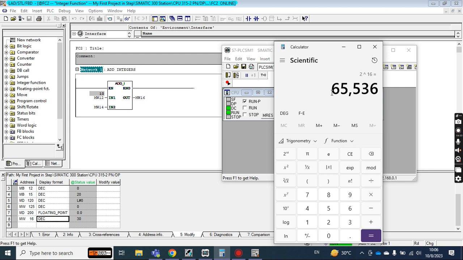But what happened is that it is a maximum value, but because an integer could be positive or negative, one bit is reserved for the sign, either positive or negative, so you don't actually have the total 16 but 15. So the maximum value you can save in this location is 2 raised to power 15, which is 32,768.